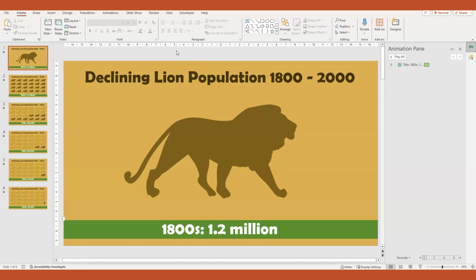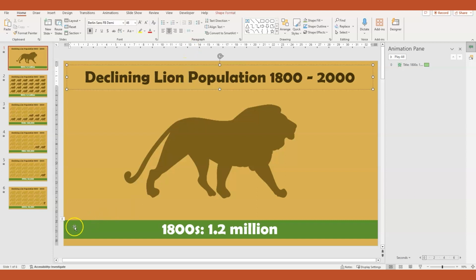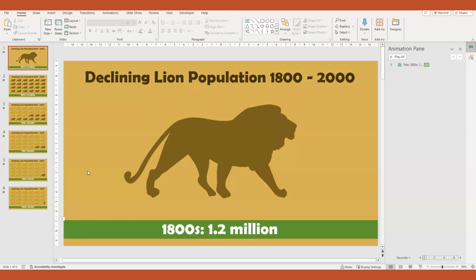Let's take a look at the lion population slide. You can see it has a couple of very simple elements on it. The main title, there's a green box and also a block of text in white. So the first thing I did was to bring in a stock image of the lion.